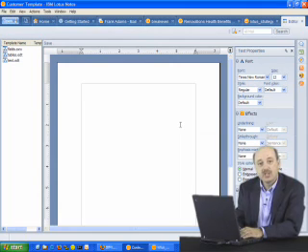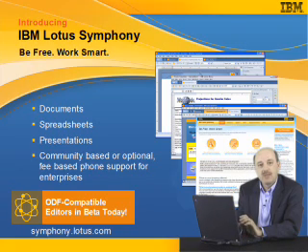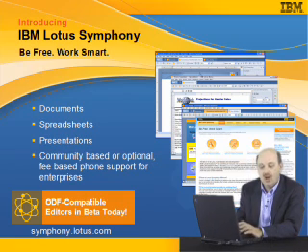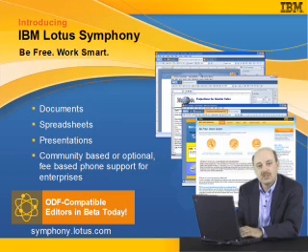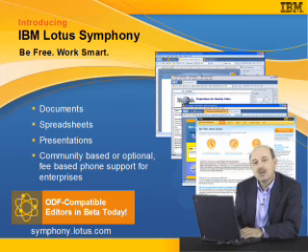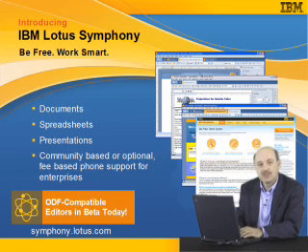So what have we seen here? Lotus Symphony is a set of editors for documents, for spreadsheets, for presentations, a community support environment, optional support for enterprises if you want that as well, ODF-based editors, yet provide compatibility with your existing formats, for example, Smart Suite or Microsoft Office. Again, a free download from symphony.lotus.com.